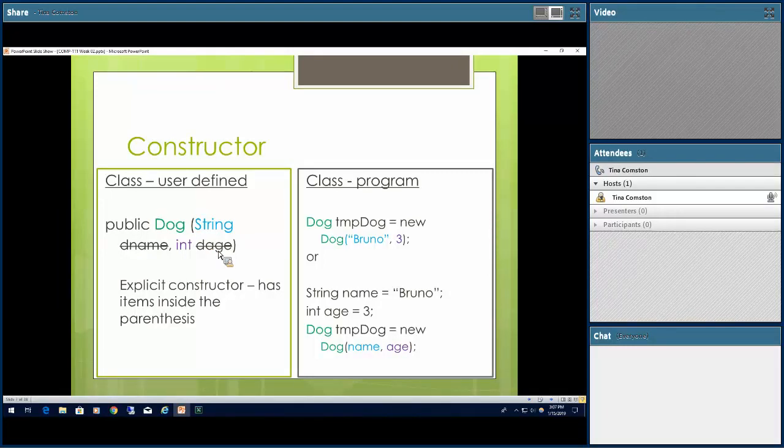Now I've got the dname and the dage crossed out here. Essentially what we're doing is we're defining two variables. We've defined this variable dname with data type string, and we defined a second variable of data type integer with the name dage. So we've defined these variables over here, and our user-defined data type class knows about them, but this program over here does not know.